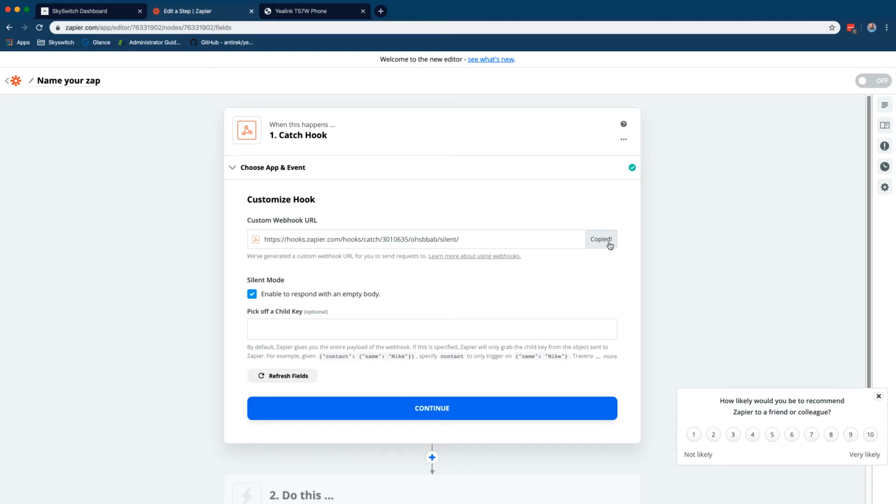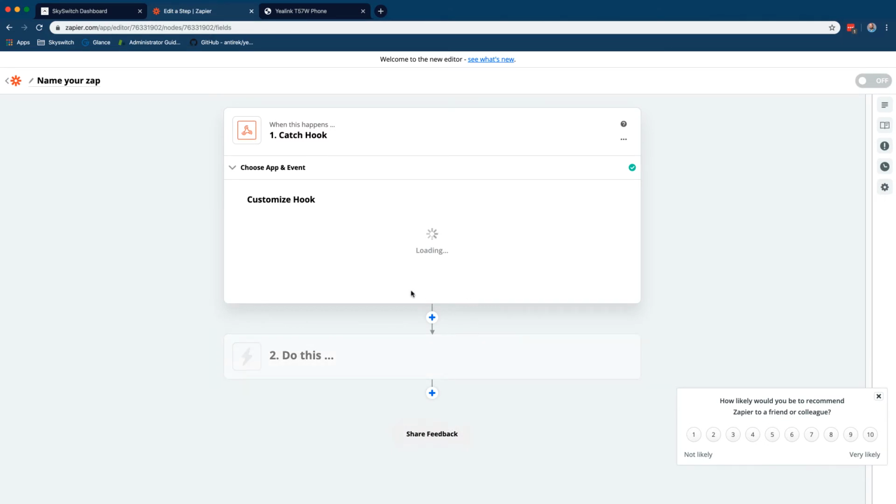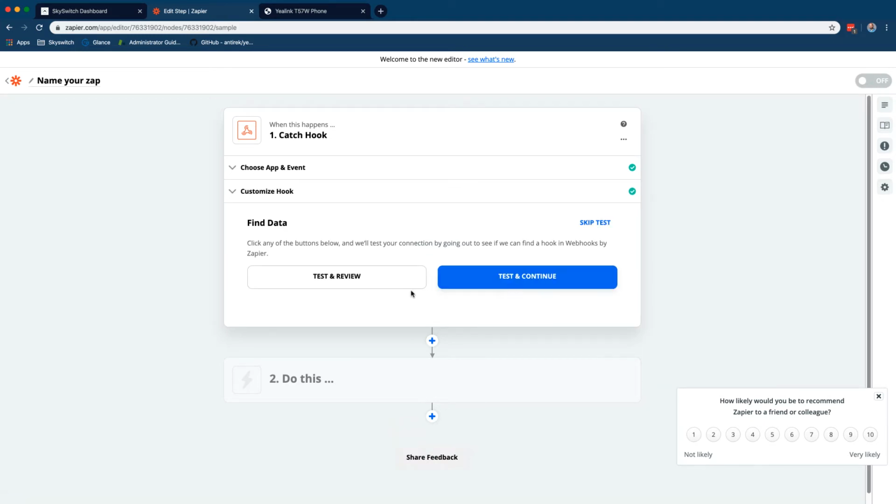Okay, so we're going to copy the URL. And then I'll click on continue here. It'll take us to the next step where it will allow us to test. So this is a little bit nicer in Zapier compared to IFTTT. We can actually see the incoming test. And if we're just looking for a raw webhook, we can actually see the request and make sure that we're getting it.